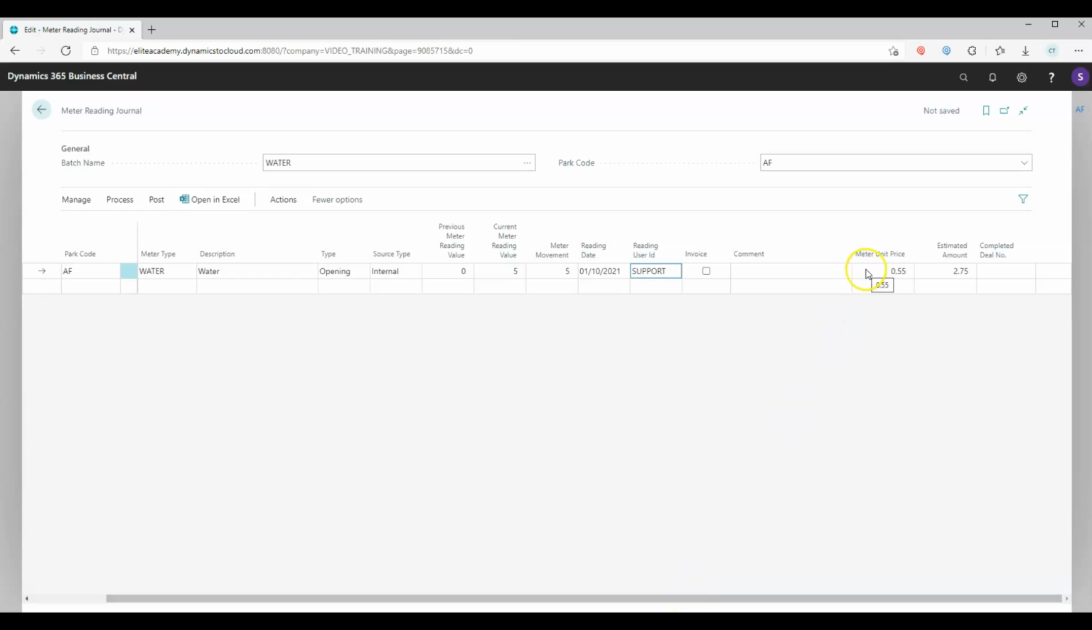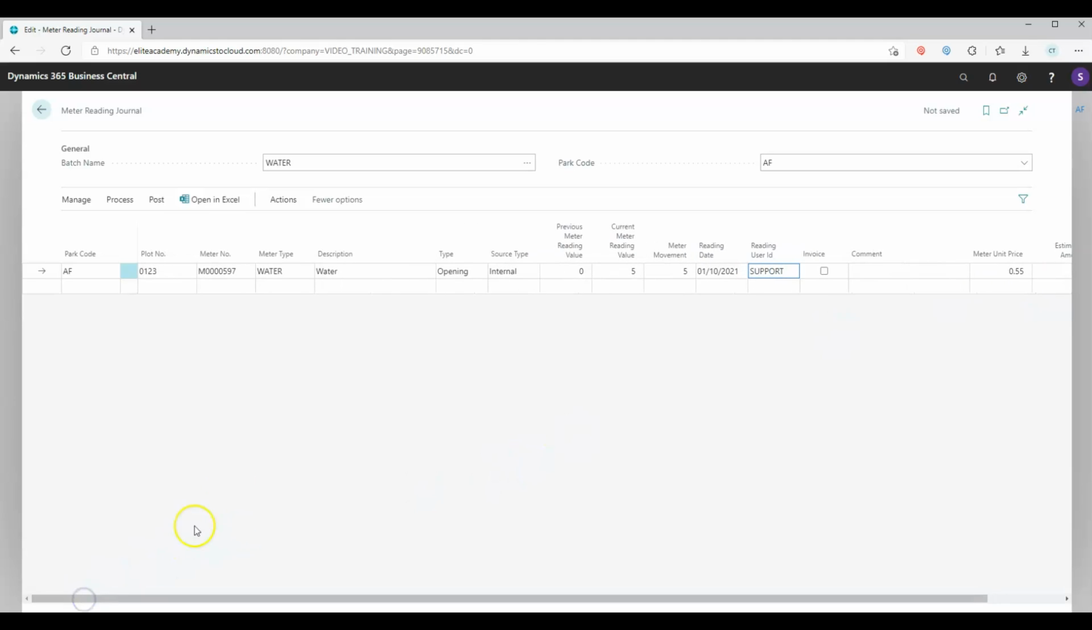We can see here the unit price and the estimated amount, but because of the sort of reading we're doing, we're not going to invoice this particular reading. If this plot was owned, we would see the completed deal number that applied. Okay, nice simple little scenario, so let's post that reading in.